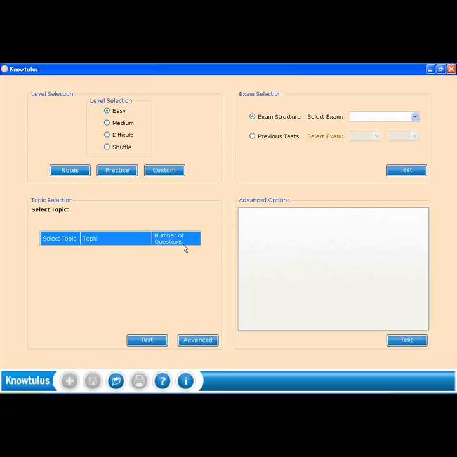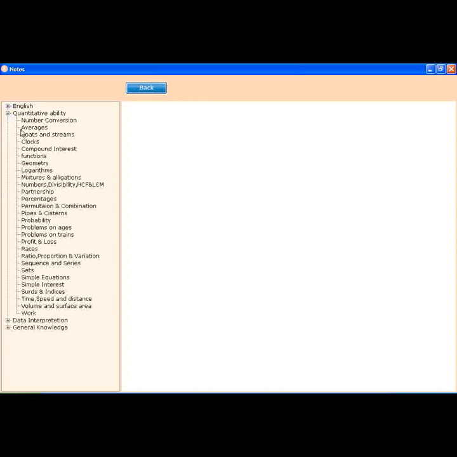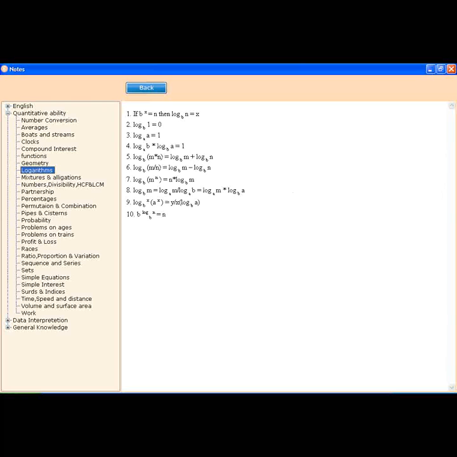First section is the level selection. In this you can select the difficulty level you want. Depending on the difficulty level selected, the test will be generated from that difficulty level itself. Here are 3 different buttons for selection. If you select notes, you will be redirected to a new screen. In this section the basic concepts and formulas for the different topics and subtopics are given. These will be useful for the user to brush up their basic concepts.